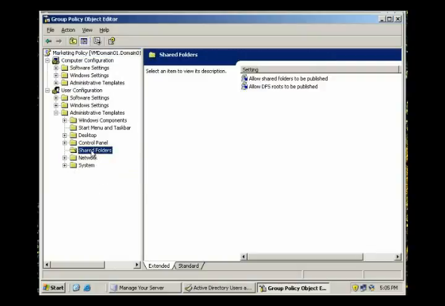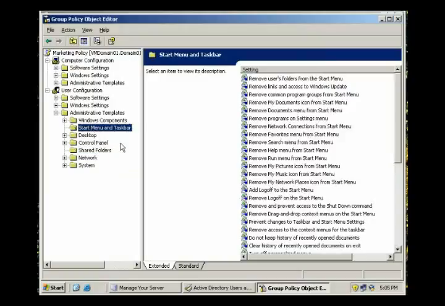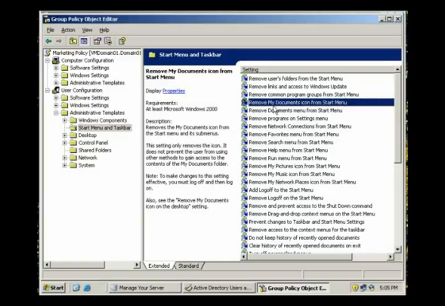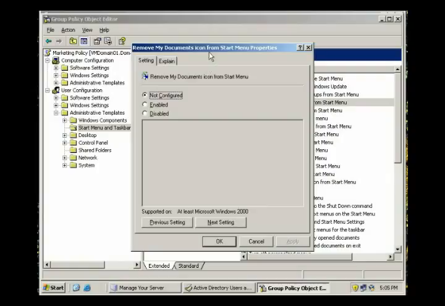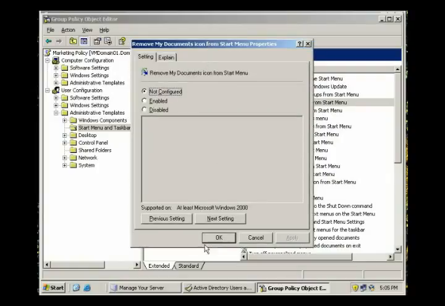Are they allowed to share folders? Are they allowed to create DFS? Things of that nature. We're interested in start menu and taskbar. And the particular item that we're not going to change, but we're going to pretend like we would, is remove My Documents icon from the start menu. Which is right here. So we double click and we bring up the dialog box.